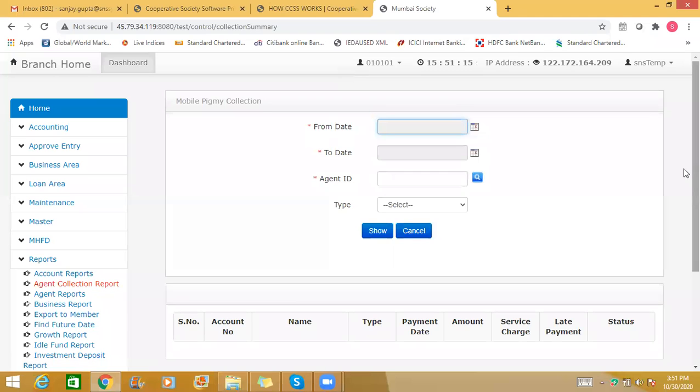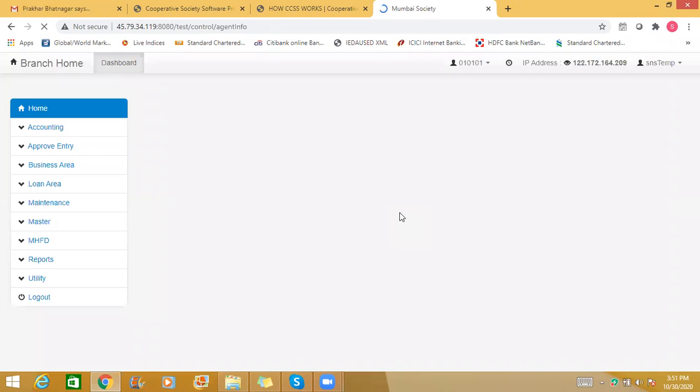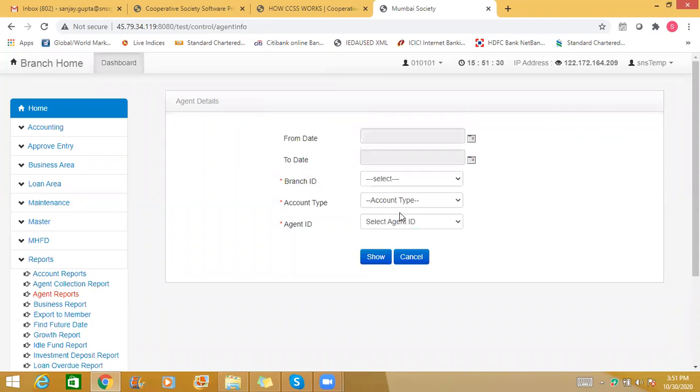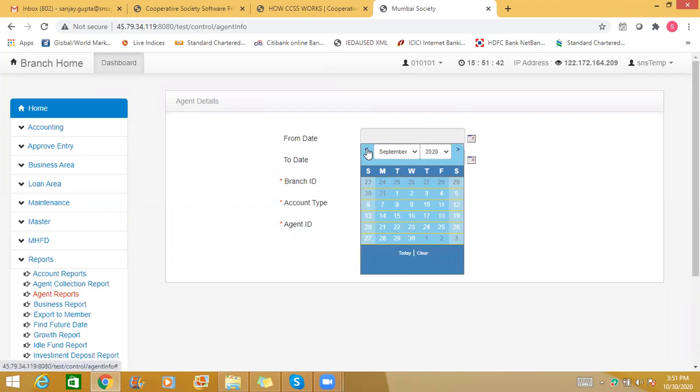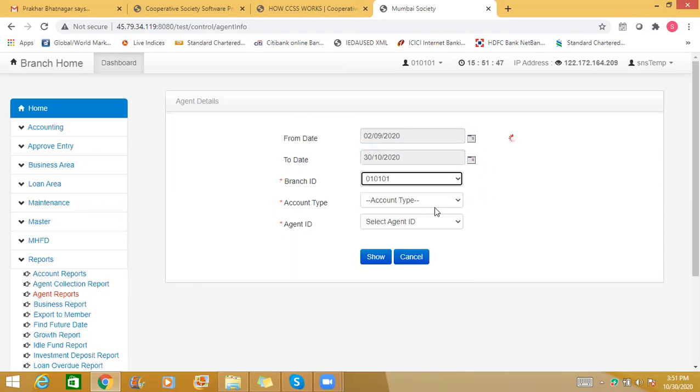So this is about the agent collection report, by which we can find out the information about agent collection for a particular period for loan and account. That was the agent collection report. This is the agent report. Get the information about a particular agent or particular account or particular period. So let's say we select this period, branch ID, count.